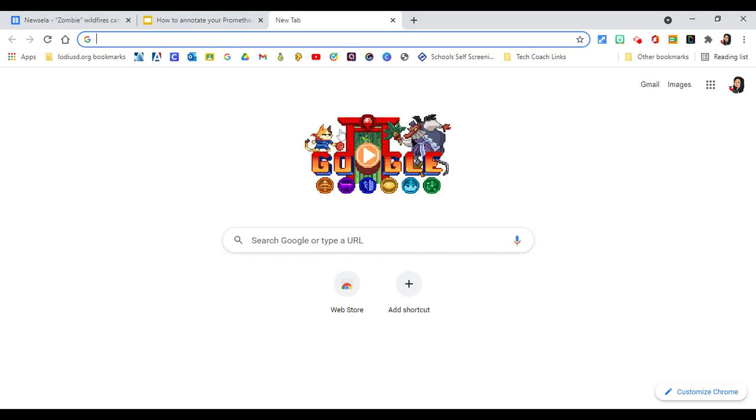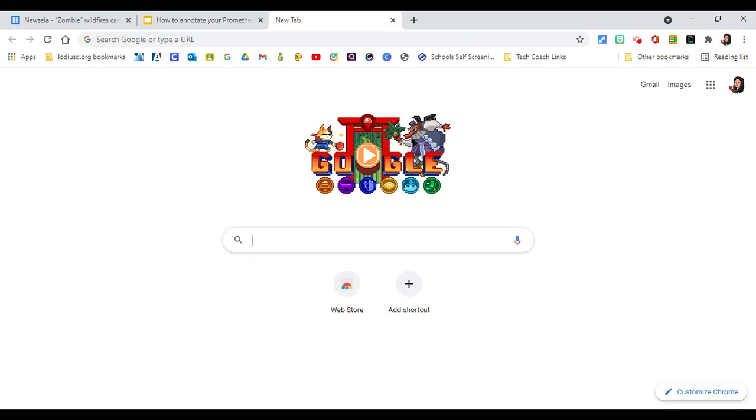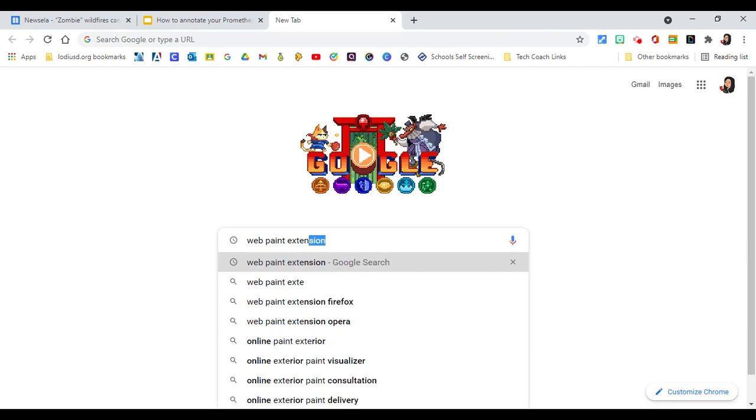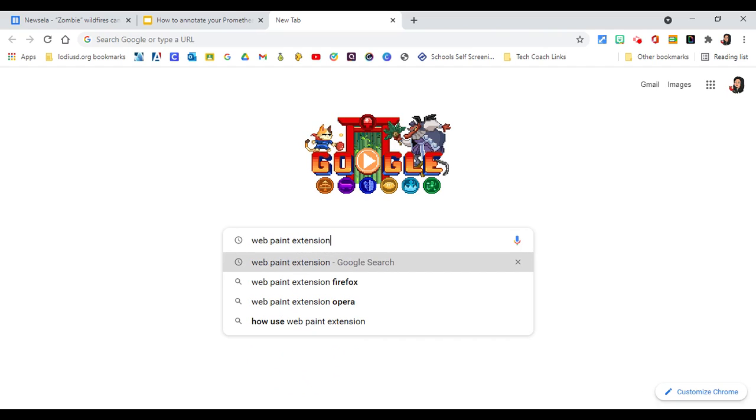So what I'm going to do is I'm actually going to go straight to Google and Google my extension, WebPaint extension. I was actually finding that if I typed WebPaint extension into the Chrome Web Store, I wasn't pulling up the correct one. So in Google, type in WebPaint extension.